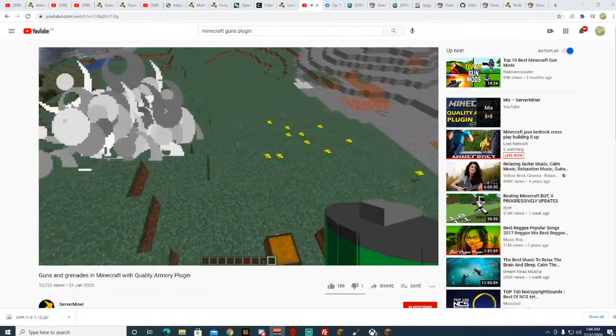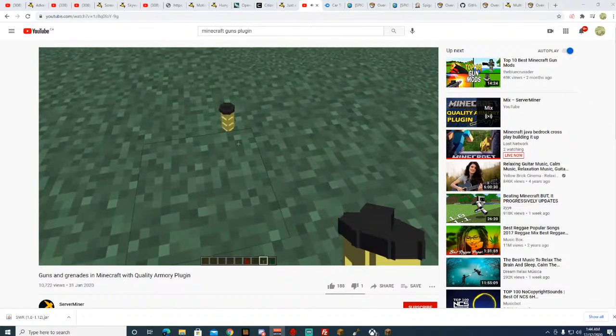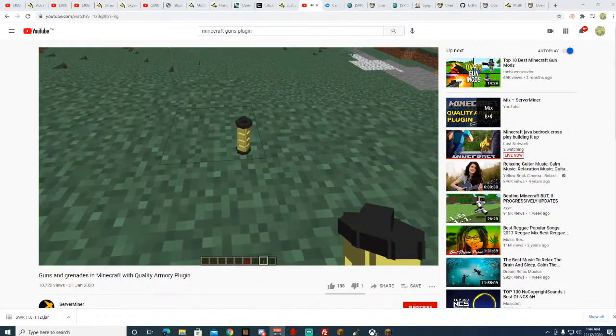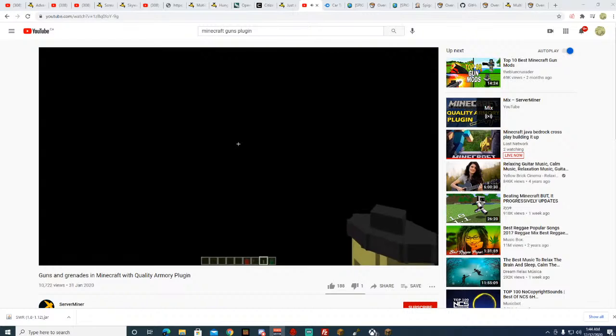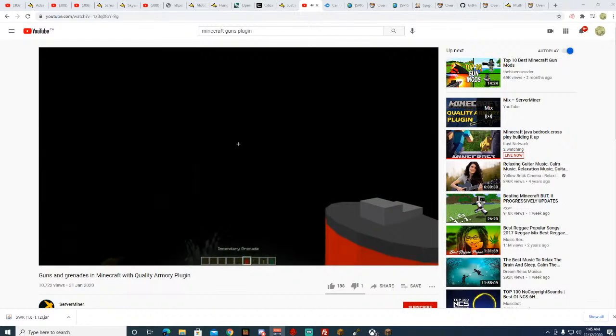The next one is a flashbang, so if we left click to pull the pin and right click to throw it, it will go off and blind us temporarily for X amount of seconds. And obviously we can open up to see how long we have left. So only a couple of seconds left.